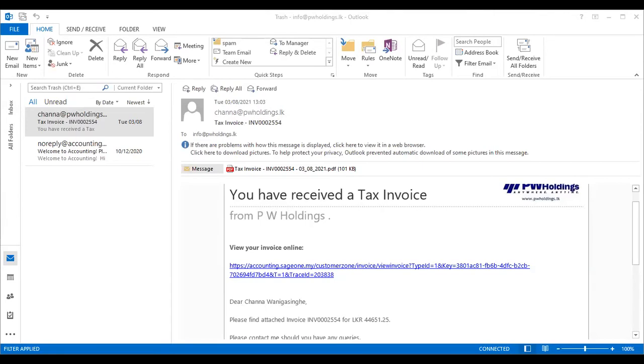Okay, after you select these customer zone settings, you can save. You can select settings for customer zone.